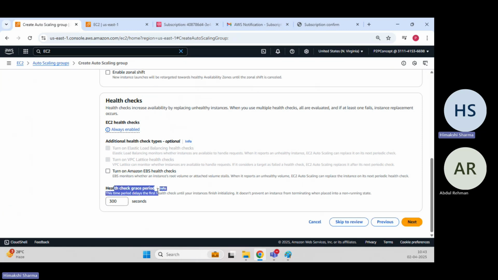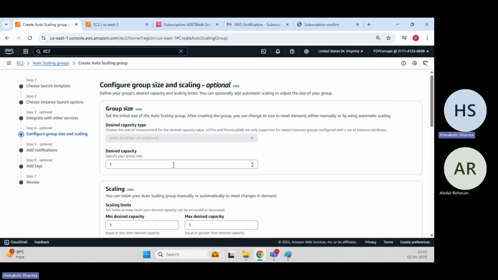Health check grace period we already discussed, right? So it is the time period that delays the first health check until your instance finishes initializing. So whenever we have a new instance, it doesn't immediately start the health check. Okay, it waits for a particular interval of time. So here I can say 150 seconds. So 150 seconds means 2.5 minutes. So here it will wait to do the health check, and I'm good. So here I go, I'll be clicking on next.